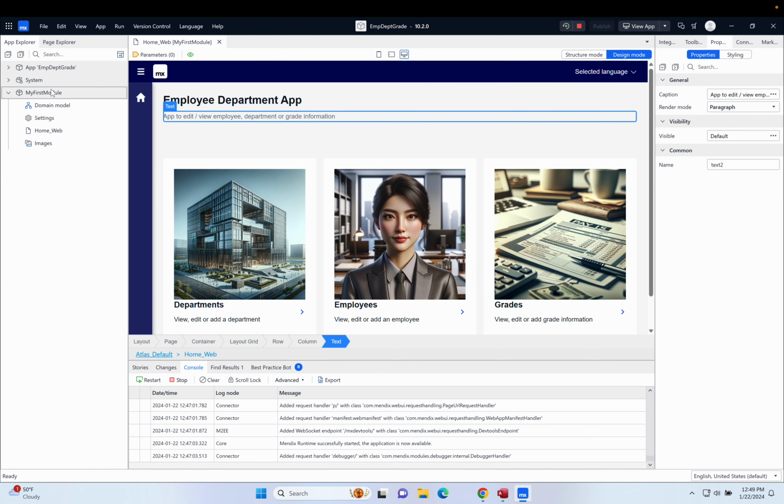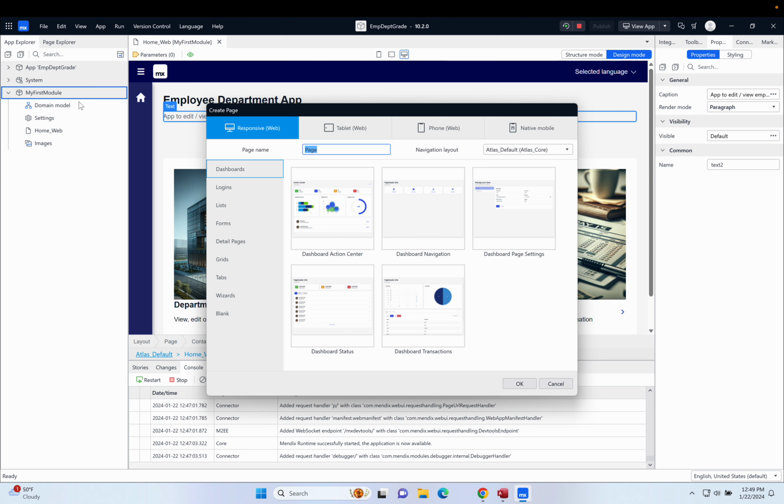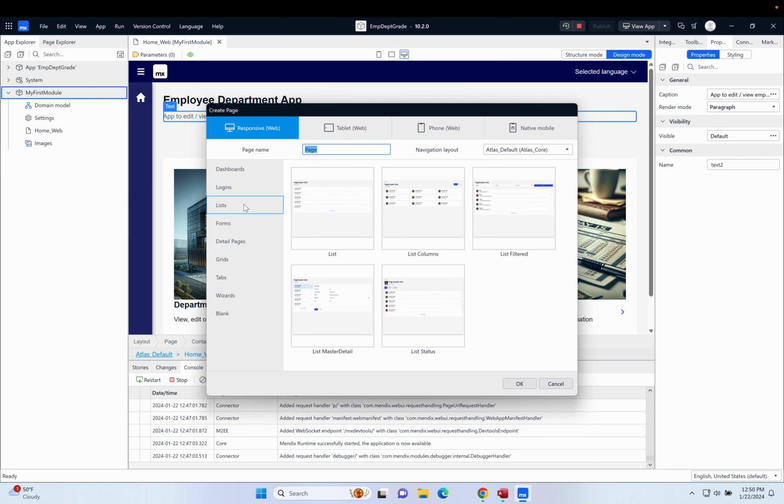Okay, so I'm going to hover over my first module, do a right mouse click and go add page. Now there are a bunch of pages that are templates that are available to us to create pages by default. The one that we're going to use for this is going to be a list. So I'm going to click on lists, and it's going to be this one here that says list. What we want is a list of all the department information just in a single column.